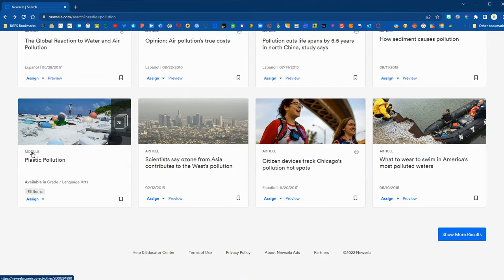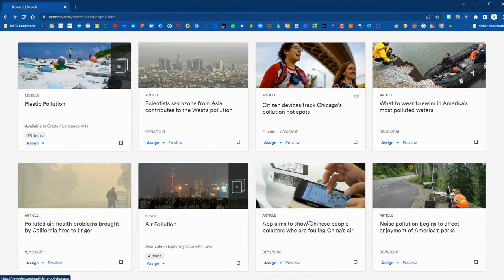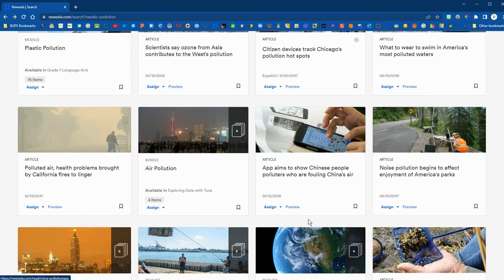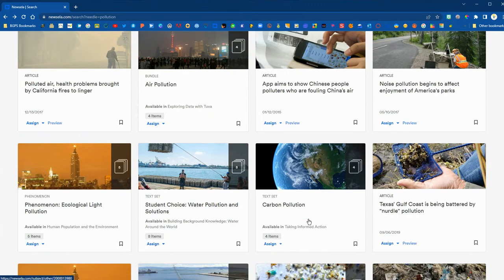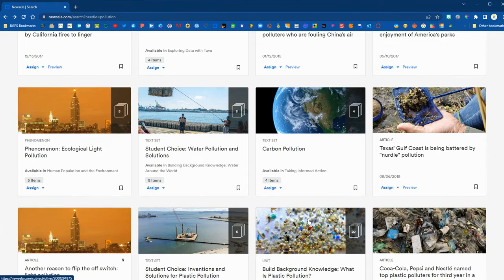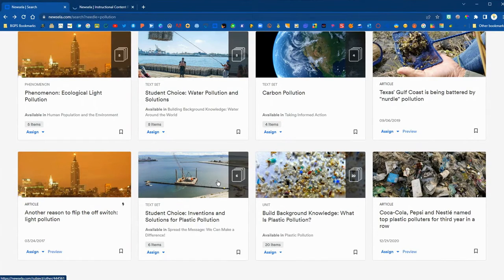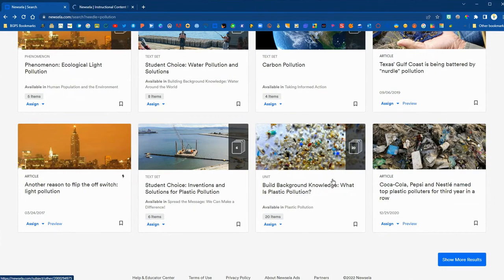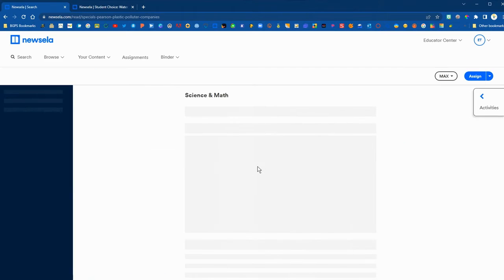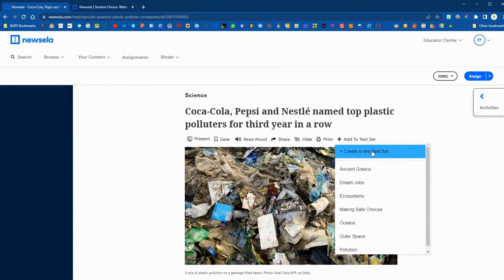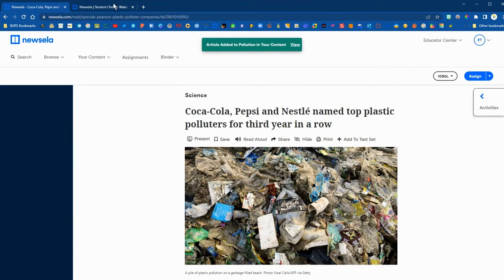And you can see that there is other content that already has multiple articles added to it, like the modules. You can see other bundles or text sets in these search results. And so those are often helpful to help build your own text sets. So you can curate your results from these text sets, which is often helpful to find articles that other people have put together in a text set. So you can continue to search through and add content to your text set.